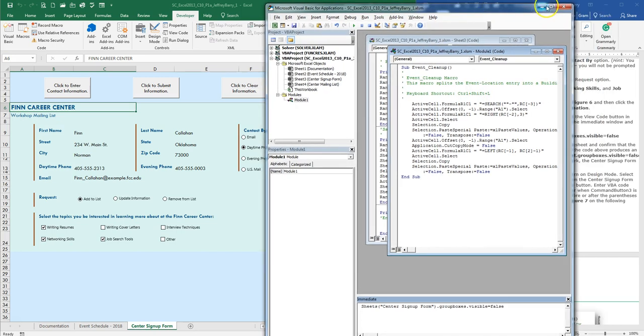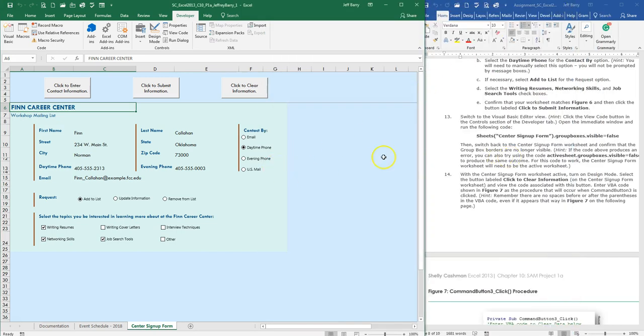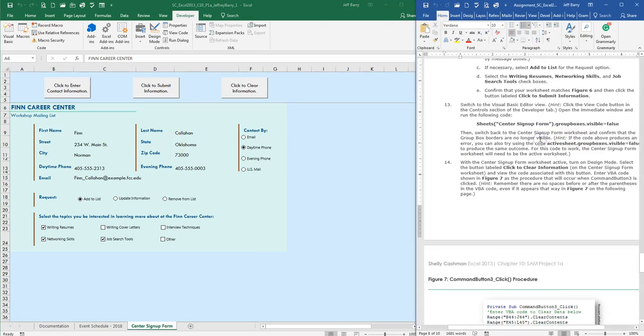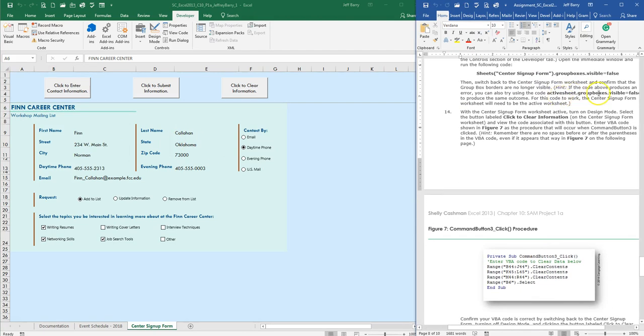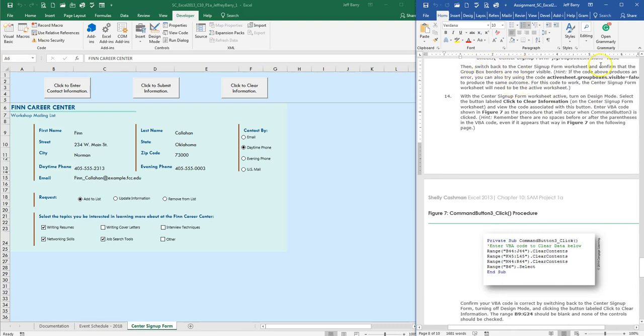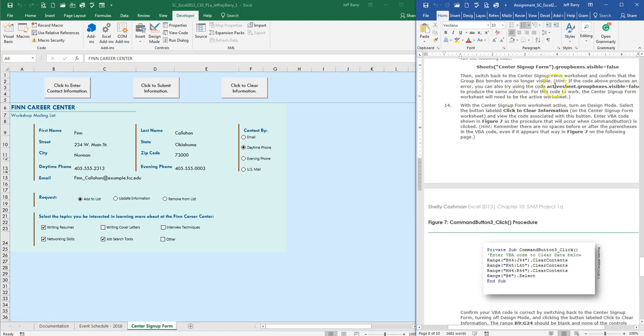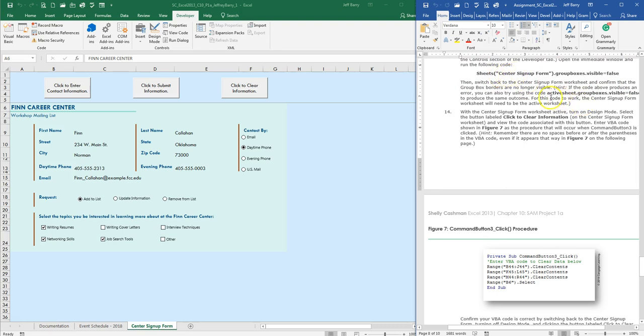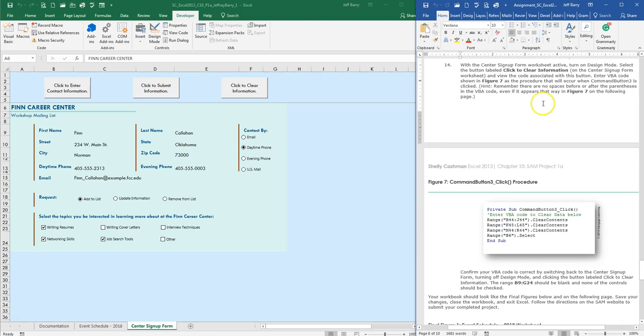So I'm just going to X out of this. I don't need to do anything else. That's what our sheet should look like. Okay? All right. Now it says here, if you're having a problem, there is an opportunity. Like if this doesn't seem to work for you, you can type active sheet dot group boxes dot visible equals false. You just need to make sure that you're clicked on the sheet that you're trying to do if you do that. Okay. All right. Now it says with the center sign up form worksheet active, turn on design mode.